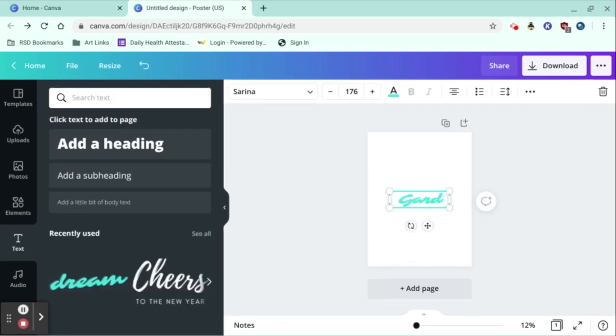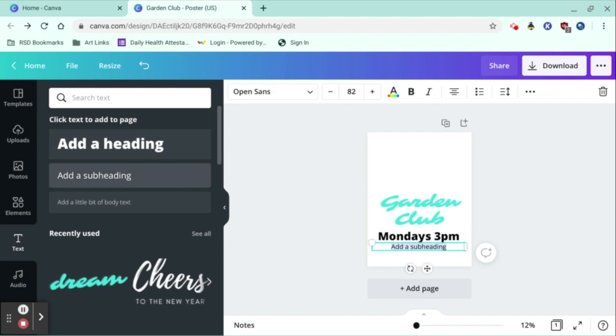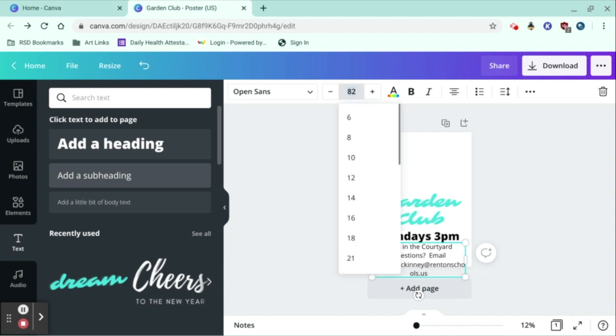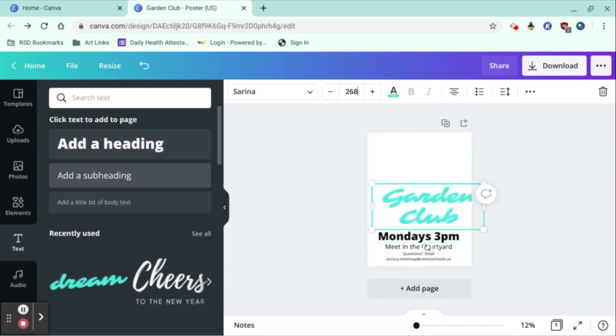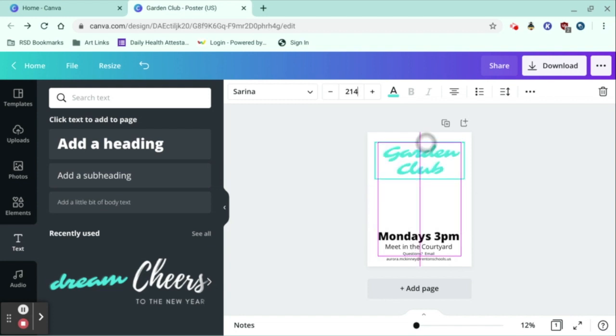Next, I'll add a couple different blocks of text. You can see that they're organized by heading, subheading, and body text. So the Canva program is already building in the hierarchy of information by making some text bigger and some text smaller, depending on how important it is.